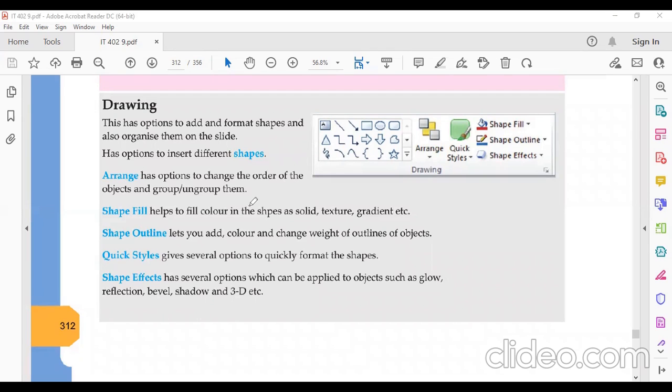So select the one. If we want to bring the circle on the top, select the circle and click on the bring to front option. If you want to send it back, use send to back. Similarly, bring forward is to bring it forward once, and send backward is to send it back once. And if you go with send to back, it will go at the back.